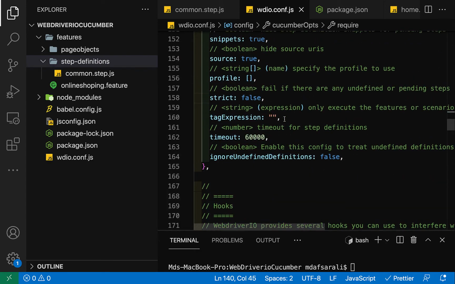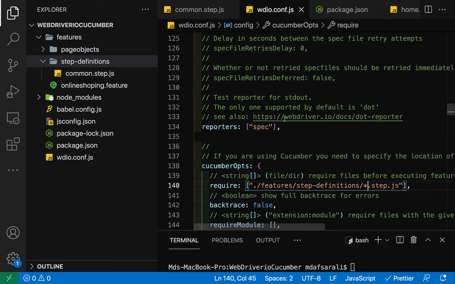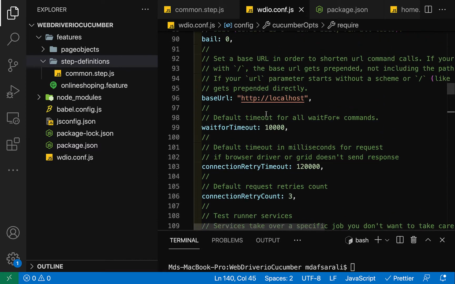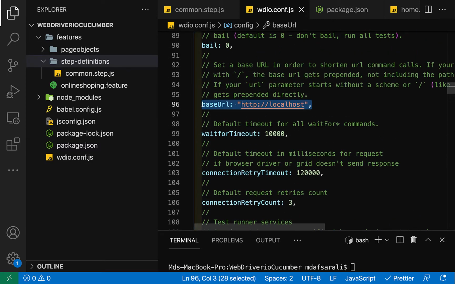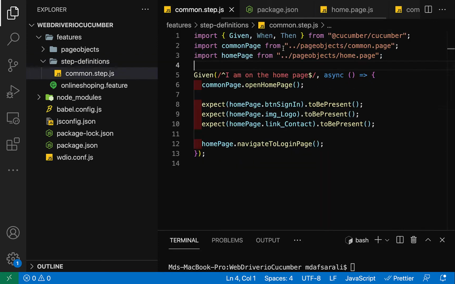The next thing, no need to go through this file, and also for the localhost, we're not using this base URL from here, so no need to change it. If you want to use it, maybe we'll use it in the latter part of the video. Okay, so that is done from here.